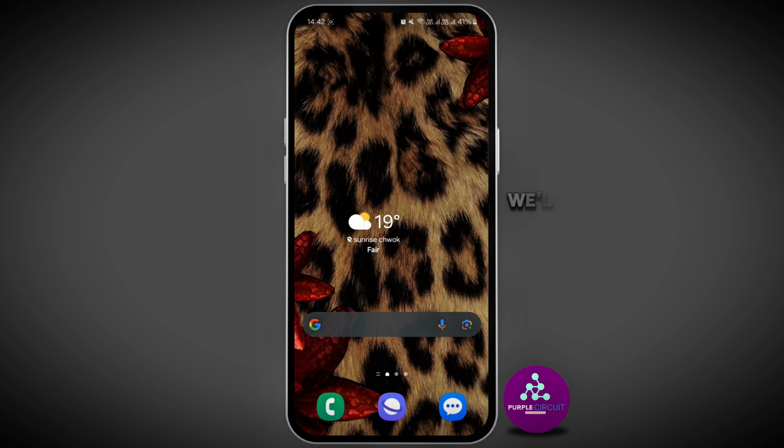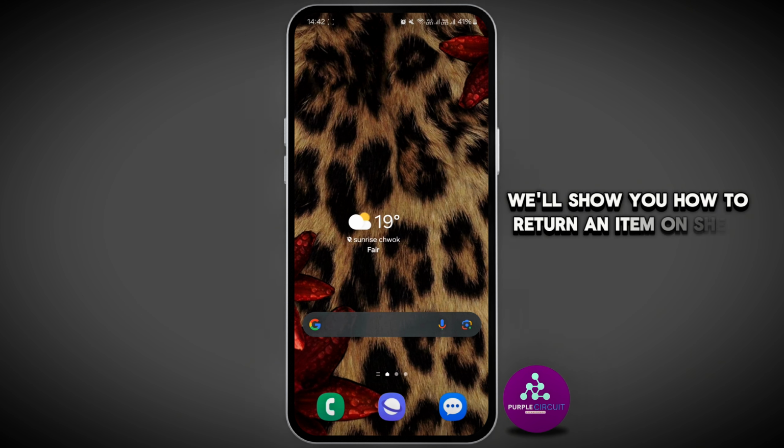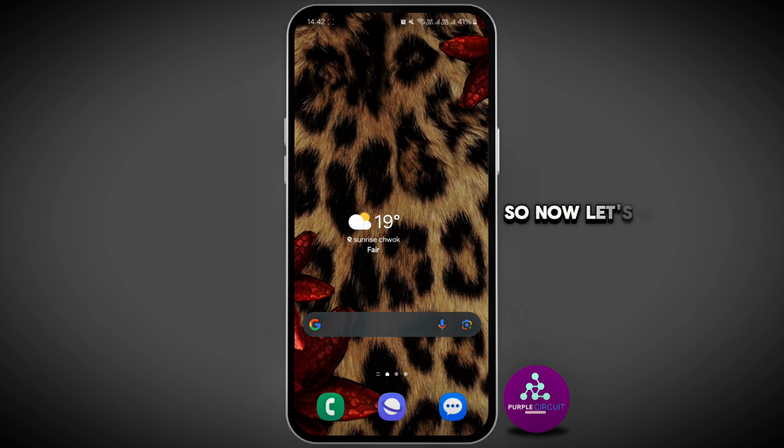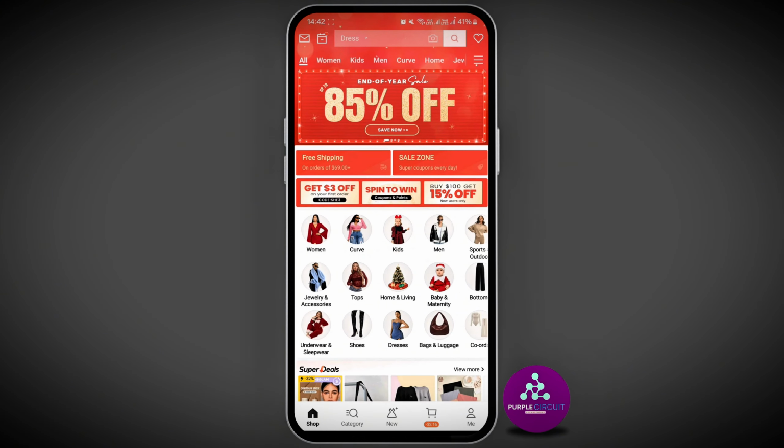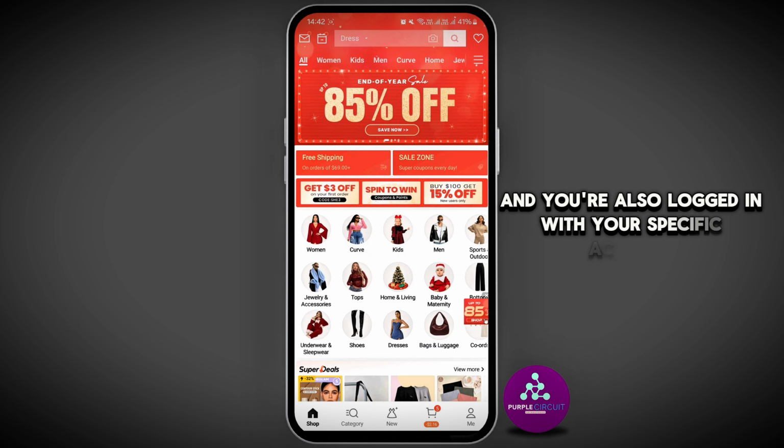Today in this video, we'll show you how to return an item on Shein application. So now let's get started. First of all, you have to make sure that you've installed the latest version of Shein application on your mobile device and you're also logged in with your specific account.